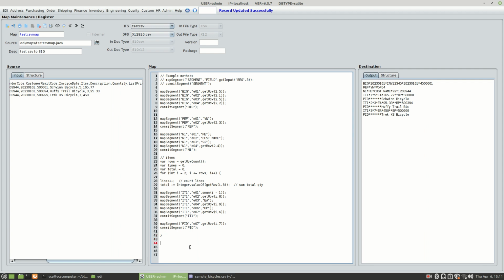So we're going to create another mapped segment called TDS. There's only one element that we're interested in, element 1, which is the summary amount, which is quantity times price summed up for each one of the items. And I don't have that in here, I just have total quantity. So let's put in sum.